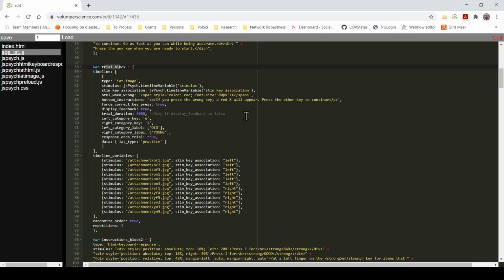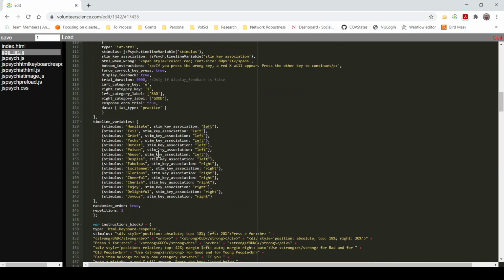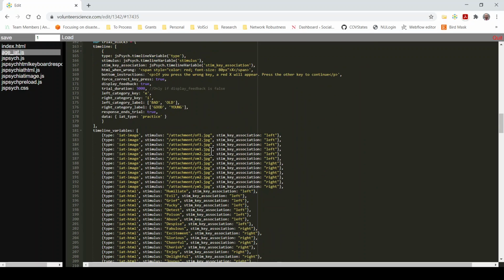So here's a trial block using the images. So you have the list of images and what the correct key is for them, and it randomly shows them images. Here's the same thing, but it's with the words. So you have your list of words, and you have the key that's the correct key for them. You see the left key, right key, and here we can specify left category key is the letter E, and right category key is the letter I. So again, this you can just plug and play. Update the words and images as you like them.